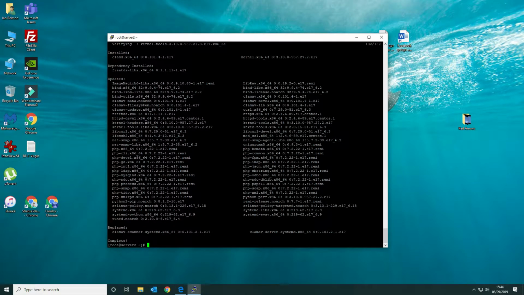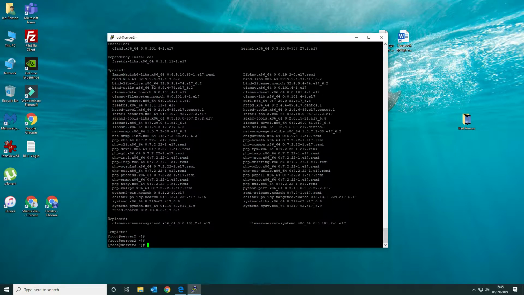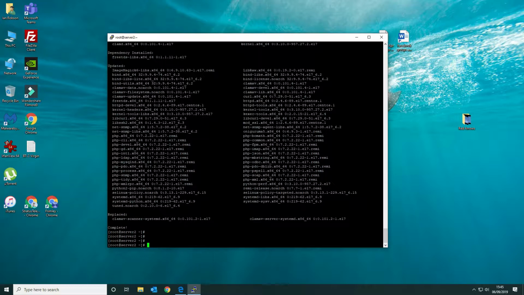Okay, so that's completed. So the next thing that we want to do is to check our version of ISPConfig and see if there's an update for that one. This is another nice simple command. So it's ispconfig_update.sh.